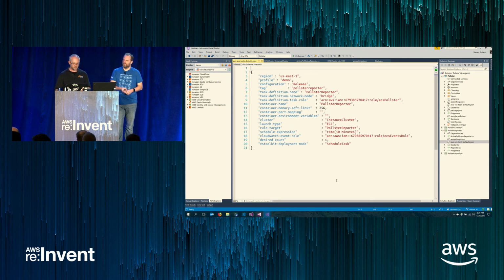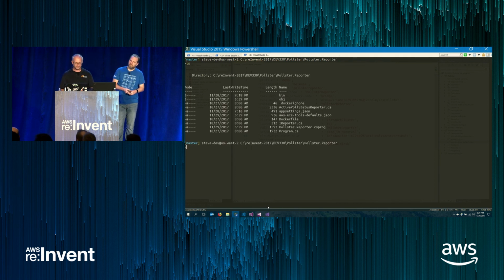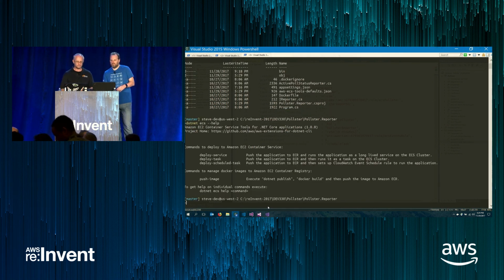So instead of using Visual Studio, let's use the command line. So here we are inside the Polster reporter project. There's the files. So let's use dotnet ecs help. Let's see what we can do. So we have deploy service, deploy task, deploy schedule task, and push an image, just as we saw inside the wizard. Let's take a look at the options for deploy task.